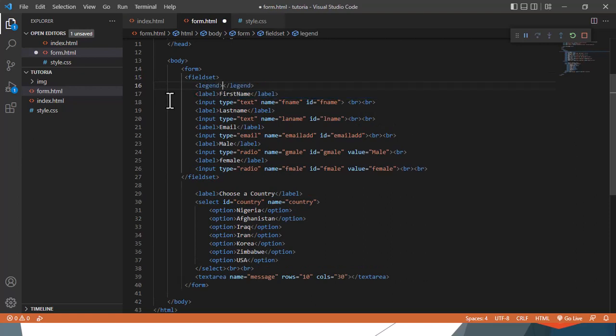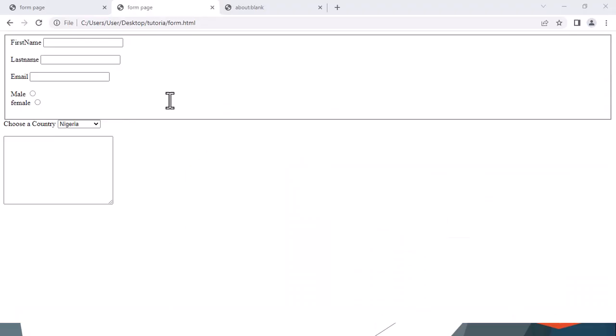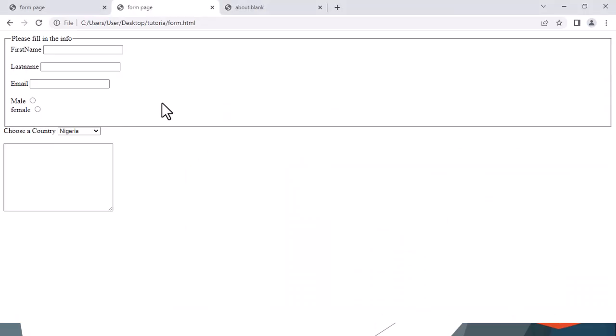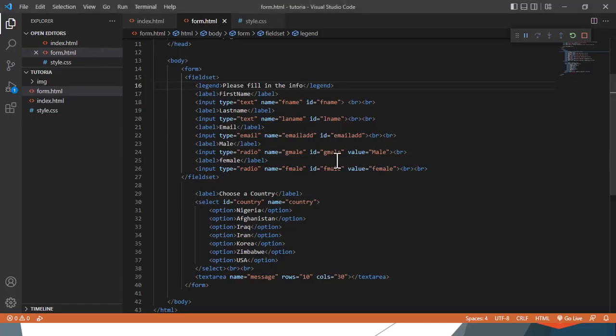So we'll put, please fill in the info. Now you see exactly how I said it will look like. Please fill in the info. So this is what a legend does, right?